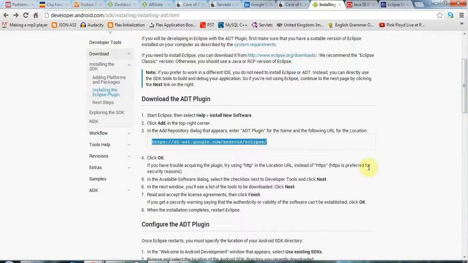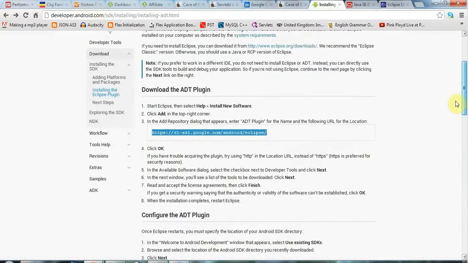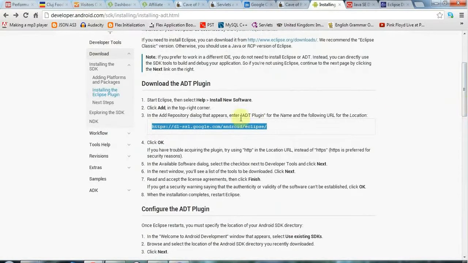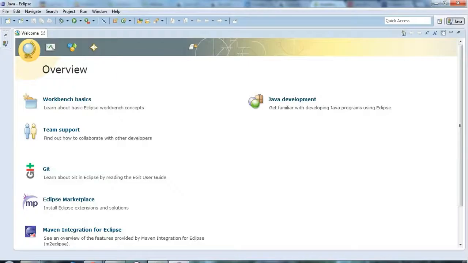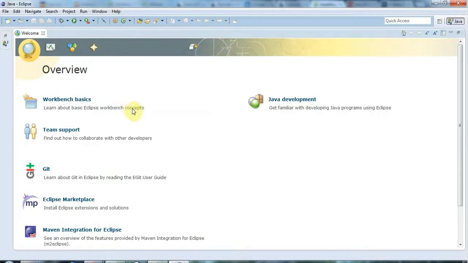I'm basically now just going to go through the stuff on this page, which looks a bit fearsome, but it's actually really simple in most cases, assuming it works. So I'm just going to copy this URL, and I need to find the place in Eclipse where you install new software, and that tends to move around between the Window and the Help menu. But at the moment it's in the Help menu, and I need to go to Install New Software.